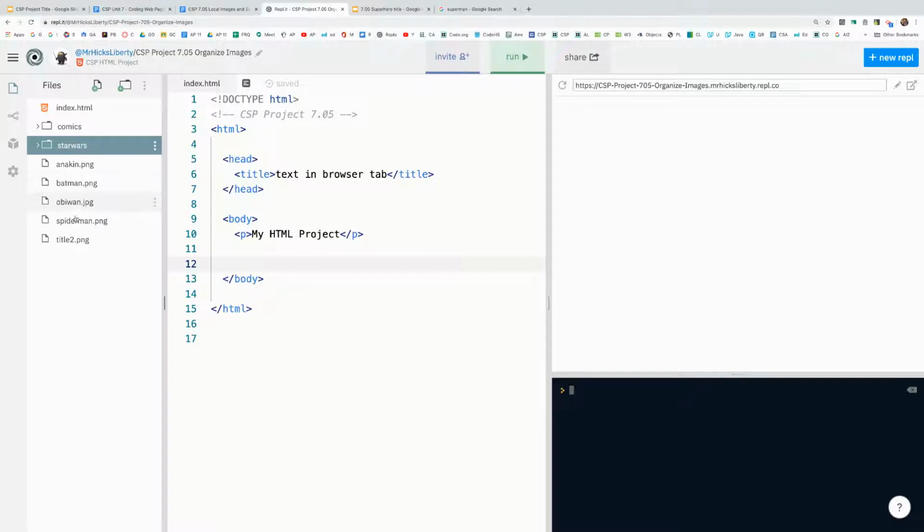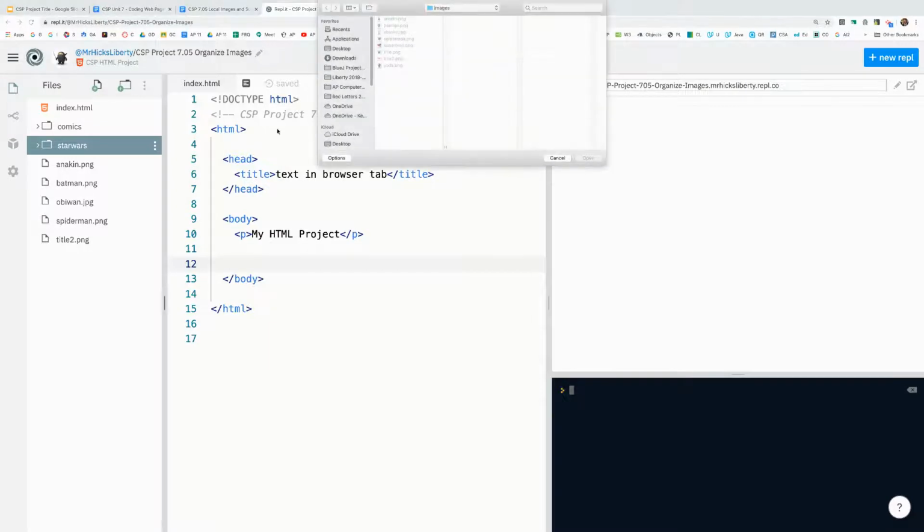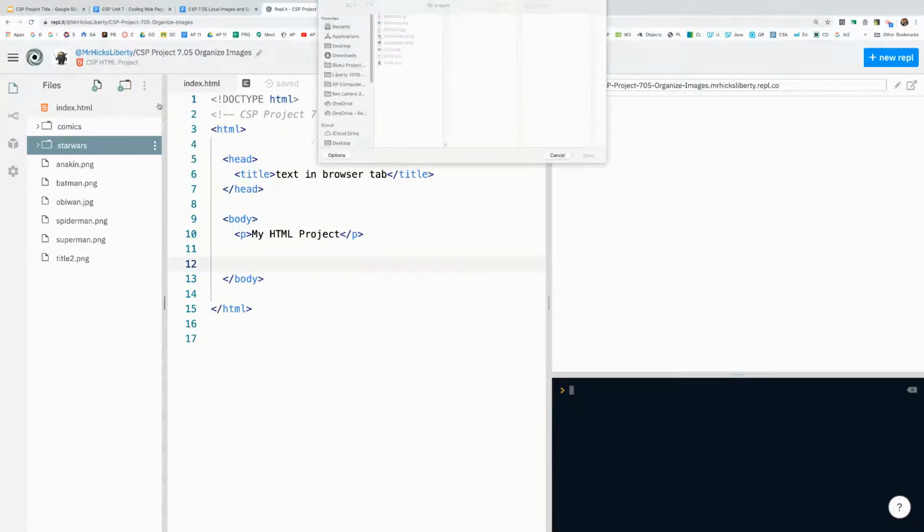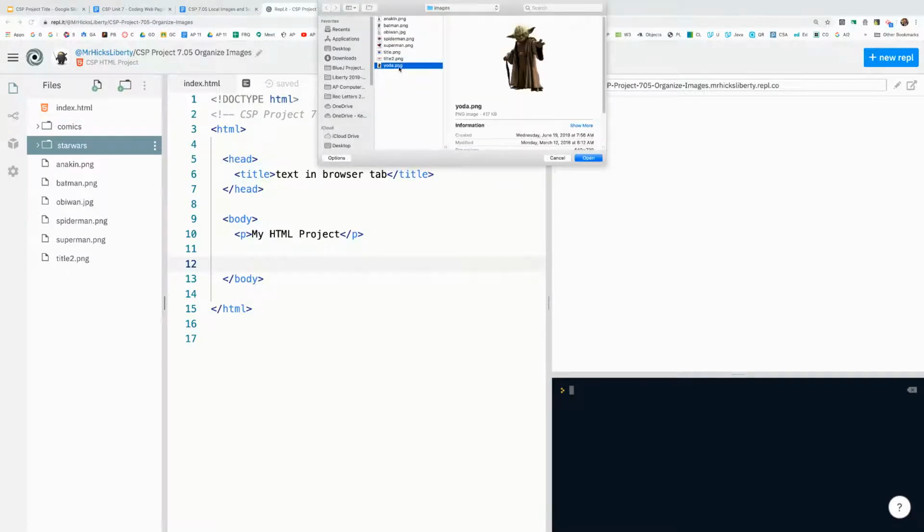So 1, 2, 3, 4. I need 2 more characters along with my title. Upload a file. Superman, the original one. And oops, why do I keep clicking the pencil for crying out loud? Upload a file. And Yoda, do or do not. There is no try.